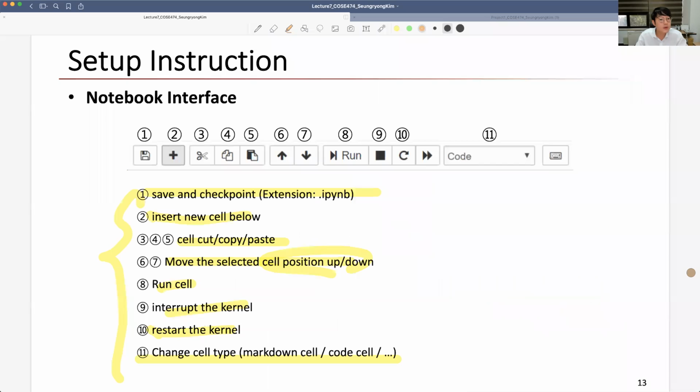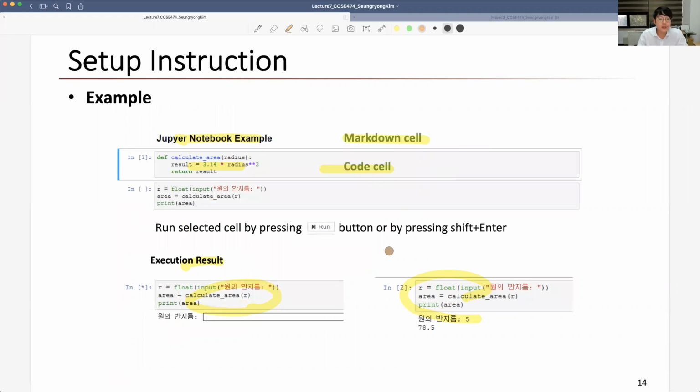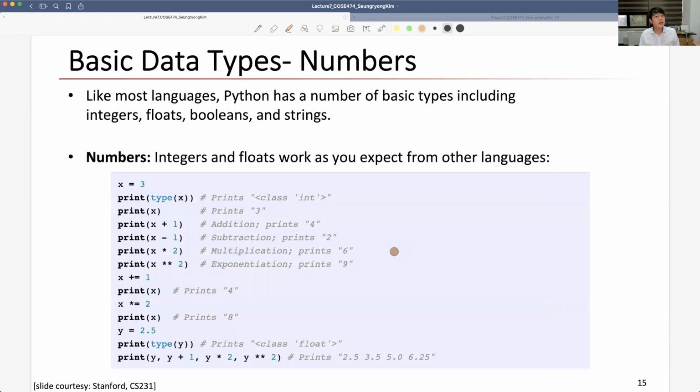There are many interfaces to use the Jupyter Notebook. So please try to push each button, so you can easily understand the functionality of each button. Okay, so here was the example. Today we will start with the basic rules in Python. Let me start with the basic data types.